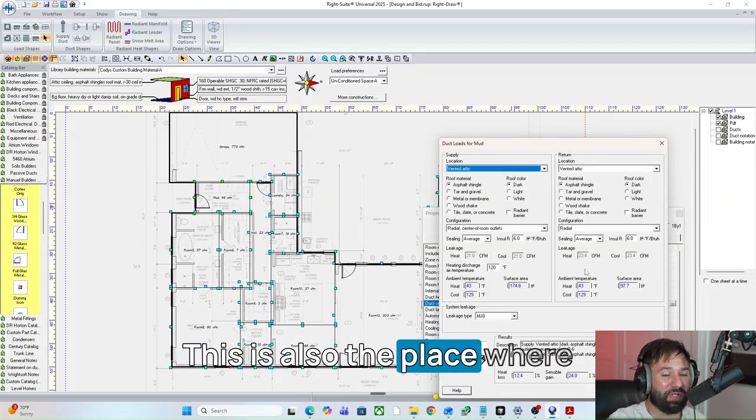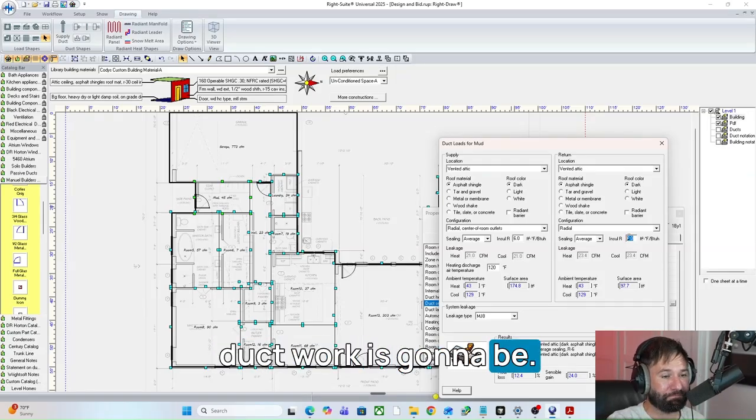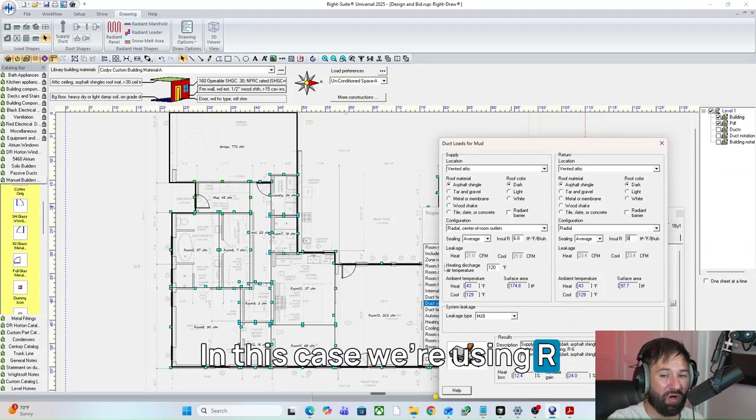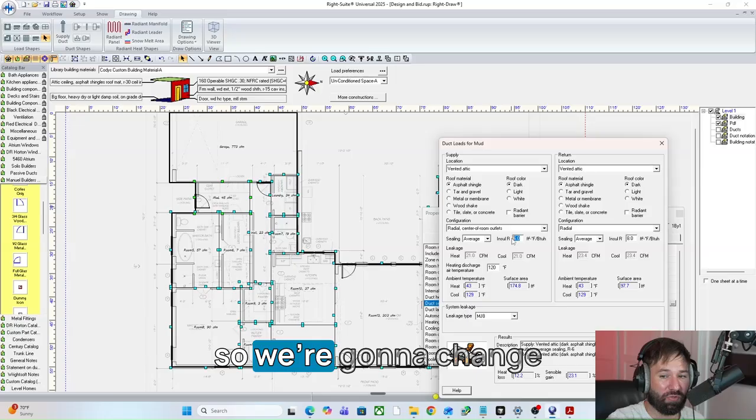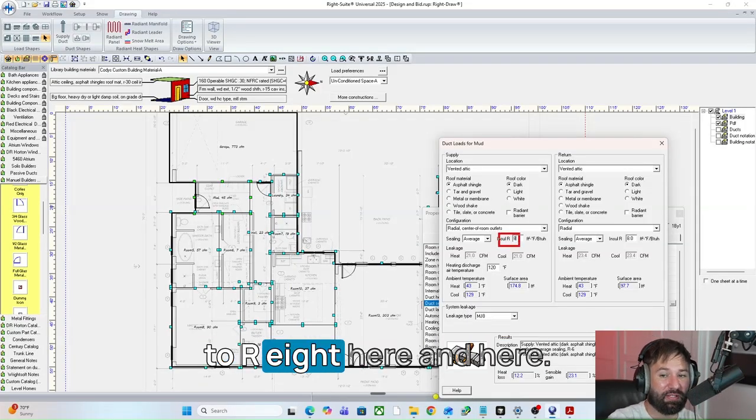This is also the place where you need to put in what the R value around your ductwork is going to be. In this case, we're using R8 flexible ductwork. So we're going to change these two values here to R8 here and here.